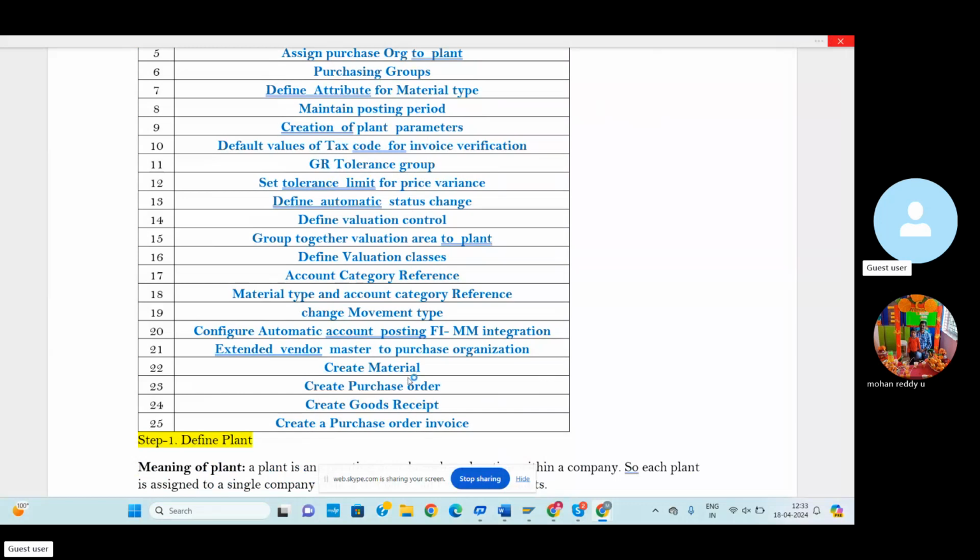These are the major four steps. Before that, we must complete all 21 configurations properly. Then automatically we can post these four: create material as well as create purchase order. The process is, first of all, create the purchase order. Then based on the purchase order we can receive the goods, and based on that we enter the goods receipt note. Then after the goods receipt is completed, create the purchase order invoice.